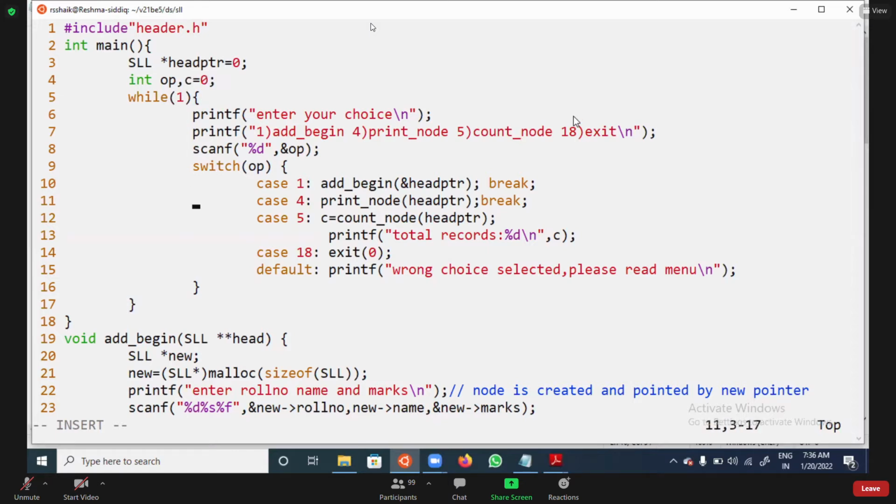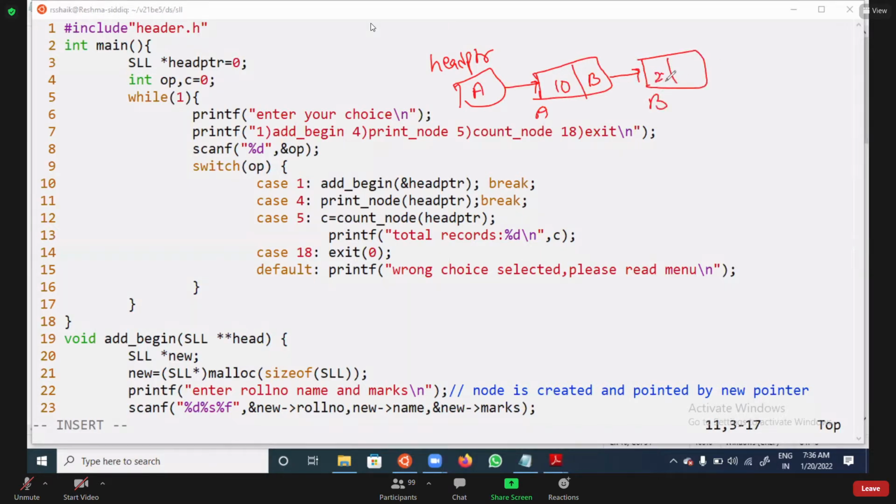Now tell me, if you observe here, assume head pointer is there. Head pointer is pointing to record A. A is the record. Roll number is assumed 10. It is pointing to B. B record is roll number 20, pointing to C. C record, next address is 0. Now tell me, how can you find the count? Total node count is 3. How can you get it? Can you tell me? How will you get the count?